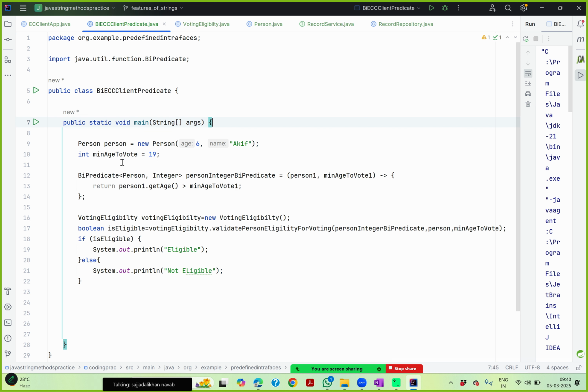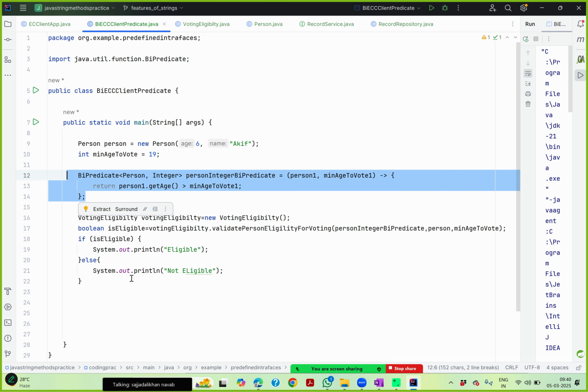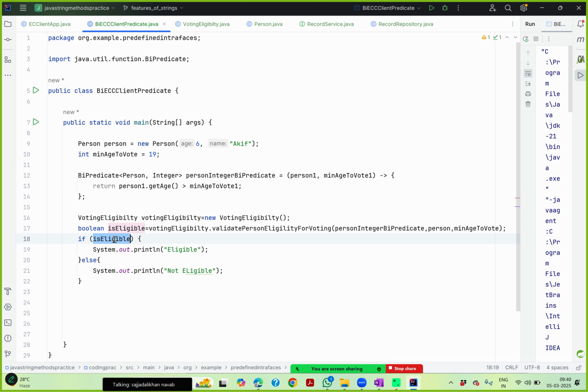So here we have used the BiPredicate. We are passing the person and we are passing the minimum age, and we are evaluating the condition. If the age is greater than the minimum age, we will be returning true. If it is true, we will say eligible to vote. If it is false, if the person is not eligible, we will say not eligible. So this is all about the predicate and BiPredicate.